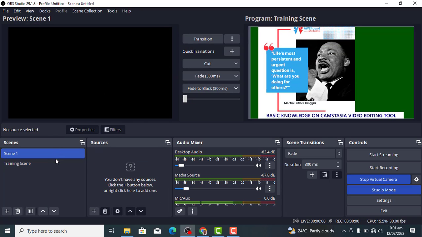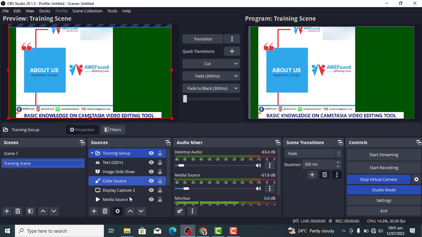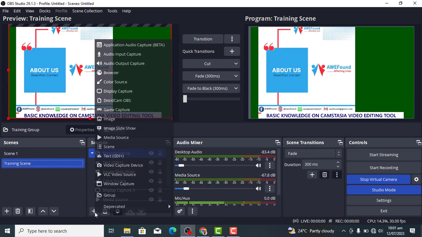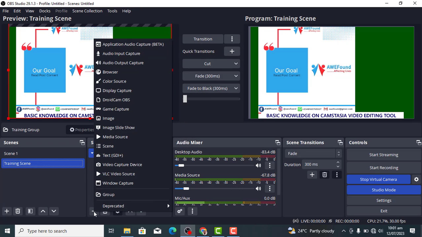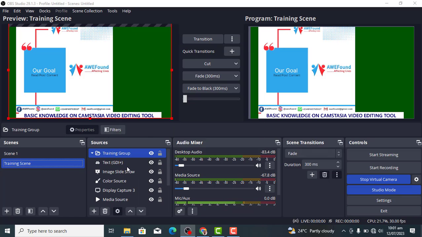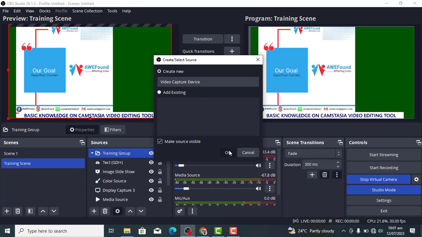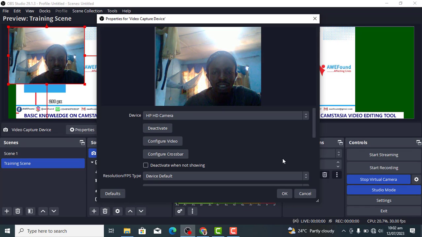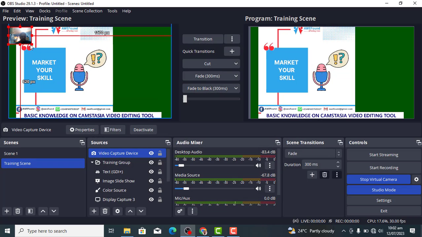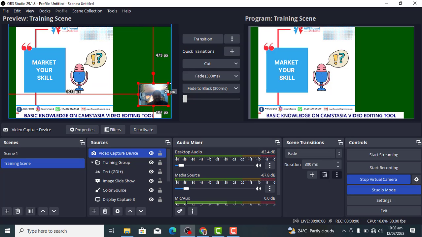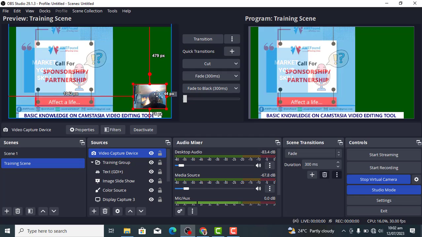So let me also add my camera, my video capture. I'll add HP camera to it, then bring it down here. I'll bring it maybe down here, or just keep it anywhere. You know, this is just for practice to understand it too. You're not setting up anything.